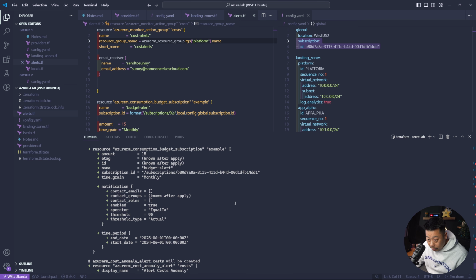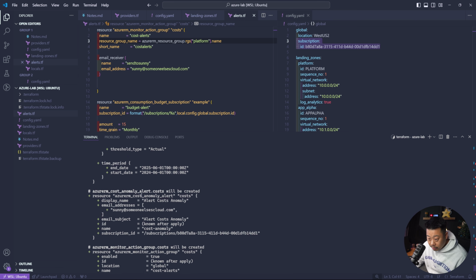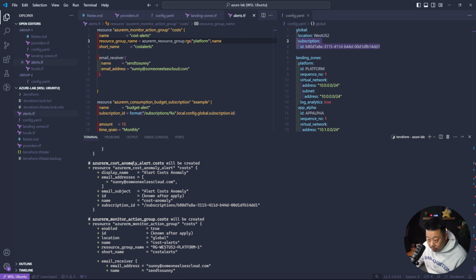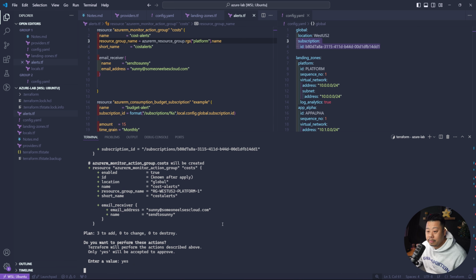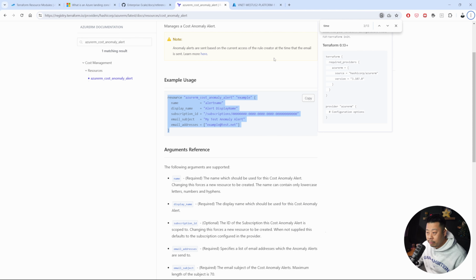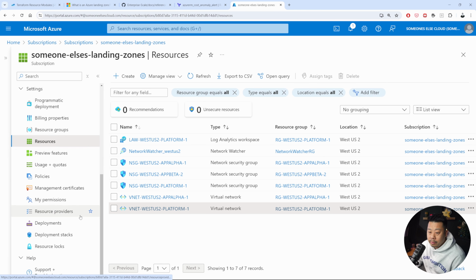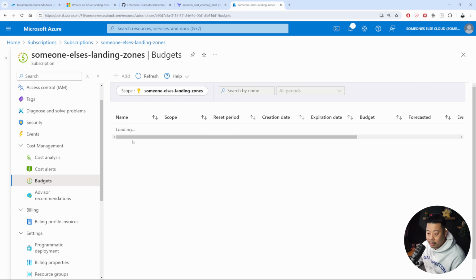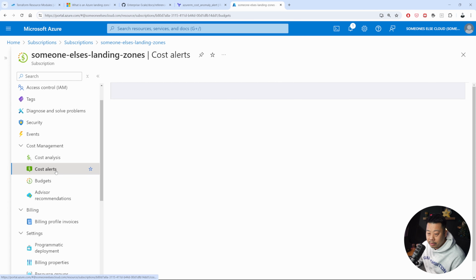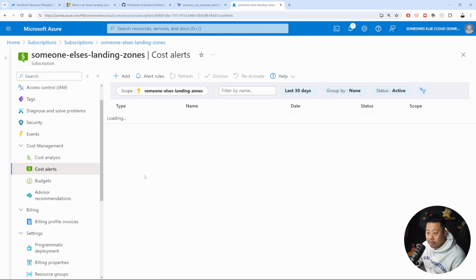Okay, so hopefully that works now. So consumption alert, the anomaly, and the action group. So let's go yes, and it should create it. Okay, so let's go have a look at our subscriptions. So if you look here, we have budgets. So it should show something if it's created. No budgets yet. Let's go cost alerts.